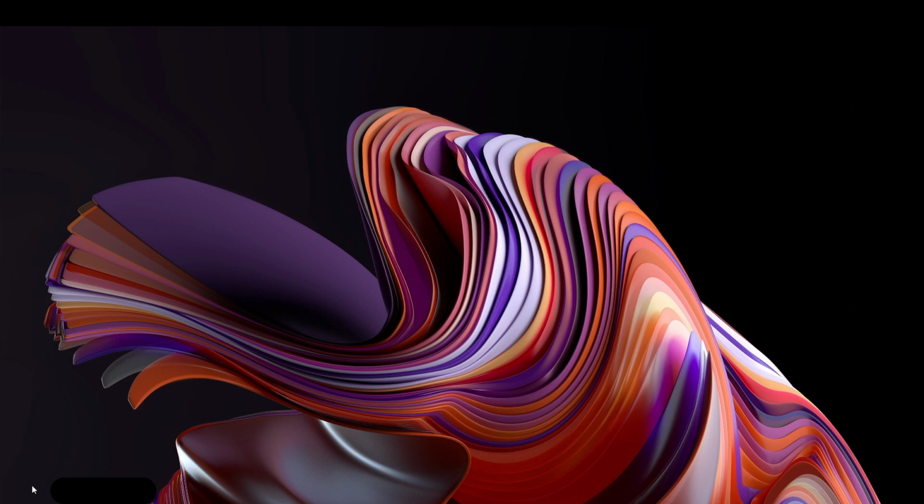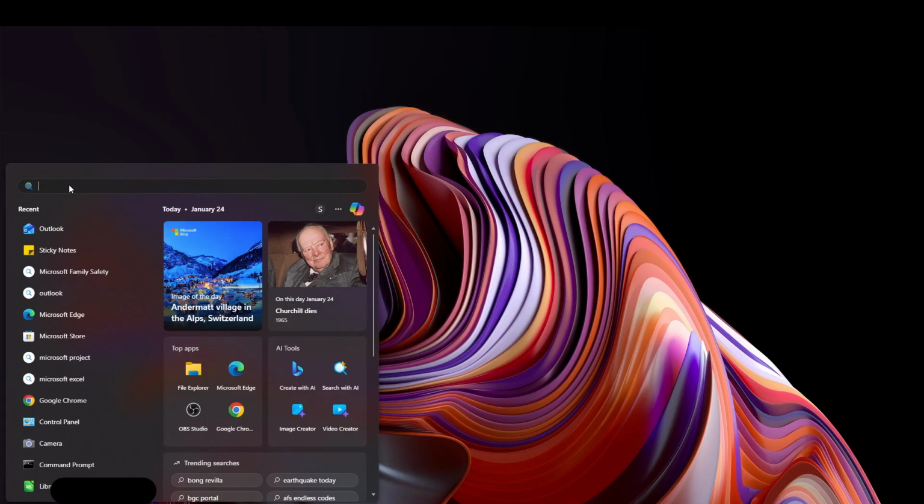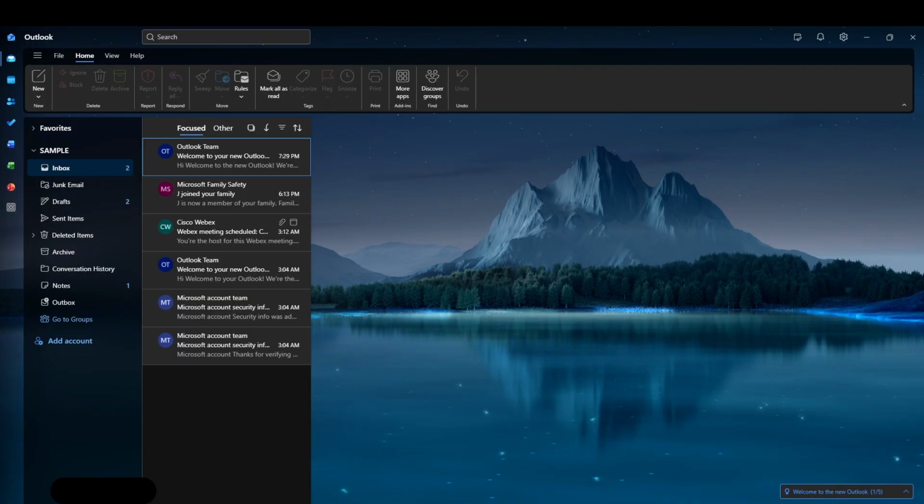Start by opening Outlook from your desktop. Give it a moment to load your mail. If you're prompted to sign in, go ahead and log in with your usual account, then make sure you're in the Mail view with your inbox visible. You'll see your folders on the left and your messages in the middle.